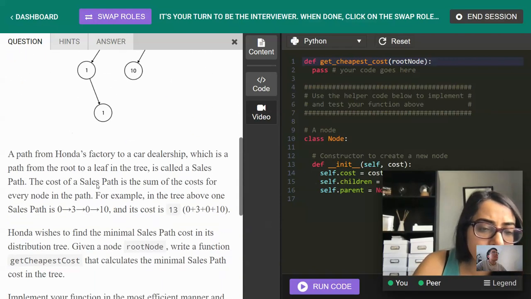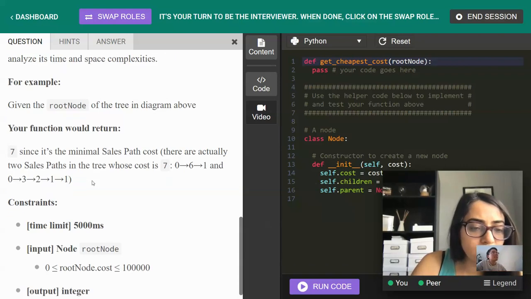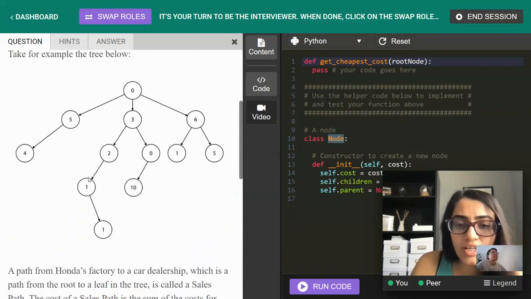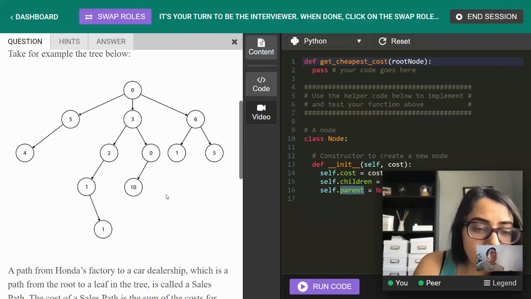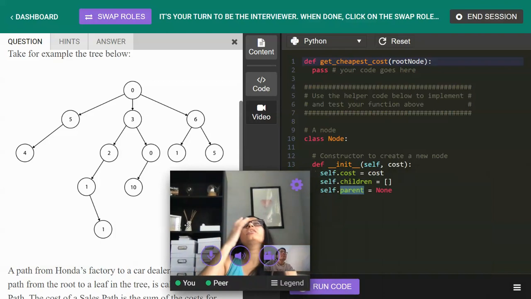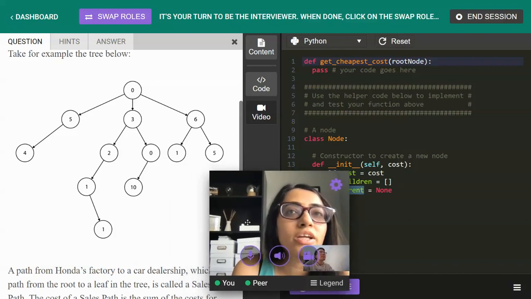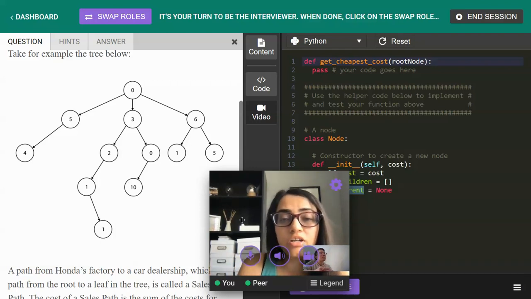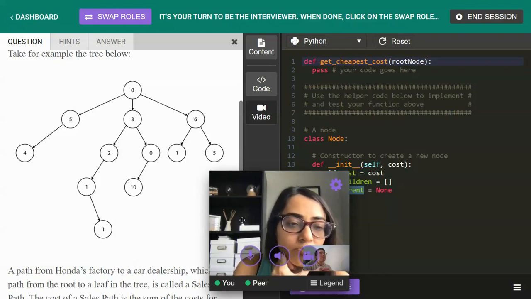The time limit times out at 5,000 milliseconds, and the cost can be at most 100,000, and the output has to be an integer. Okay. And then you're given a node class that has a cost, has children, and you can refer back to the parent as well. That's great. I guess some edge cases could be that you only have the root node and that's basically all you have, or you're given None as your root. So that's a couple of things I could think of off the top of my head, but we can think about it as we go.